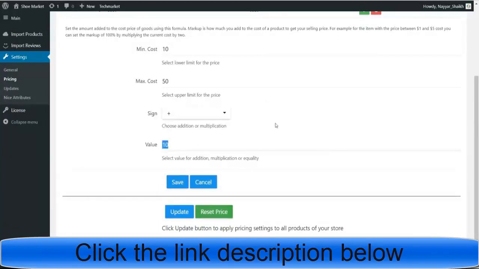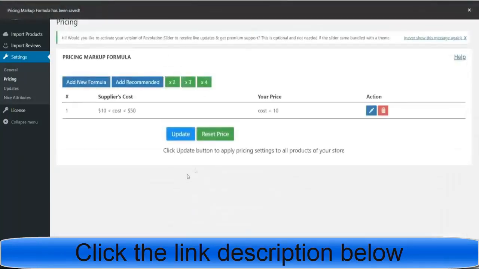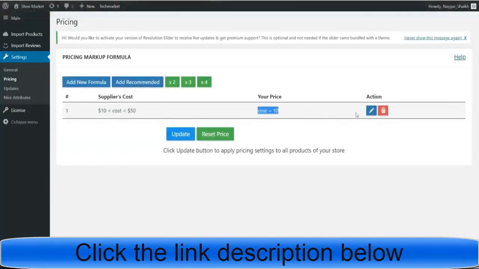All the products that fall between $10 to $50, you don't have to change their price. All the products' prices will automatically be changed. For example, if the product price is $25, which is between 10 and 50, then instead of 25, it will become 35 because we are adding $10 over here. You can just click on update. So this is added. As you can see, $10 to $50, your cost plus $10. So it is really, really easy to do this.